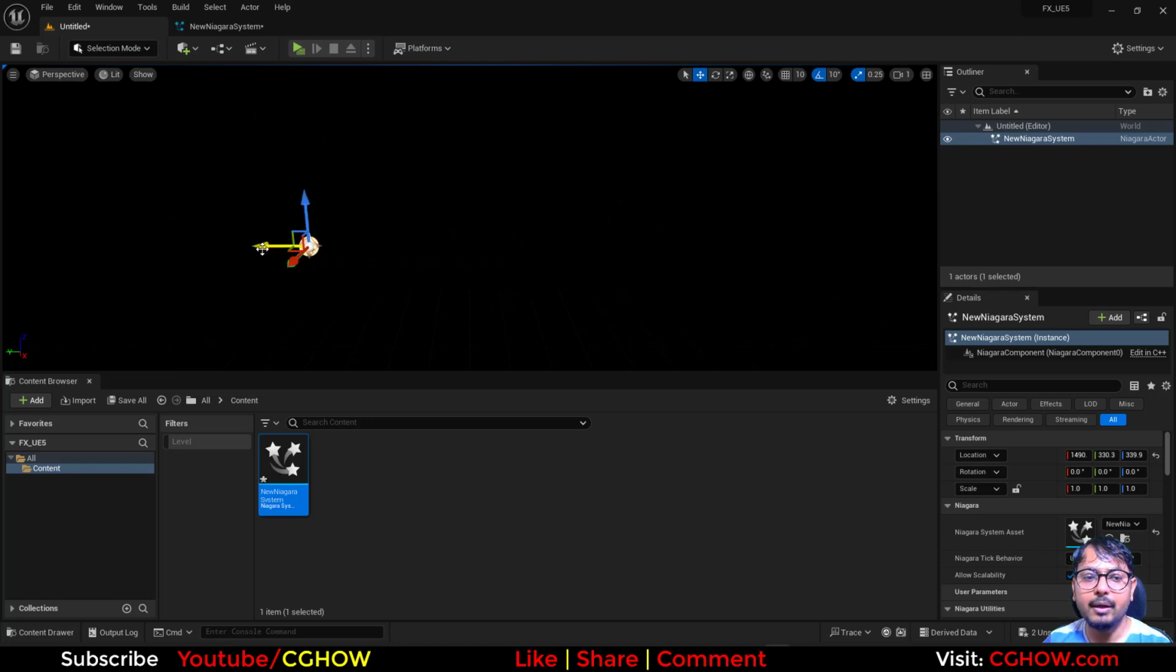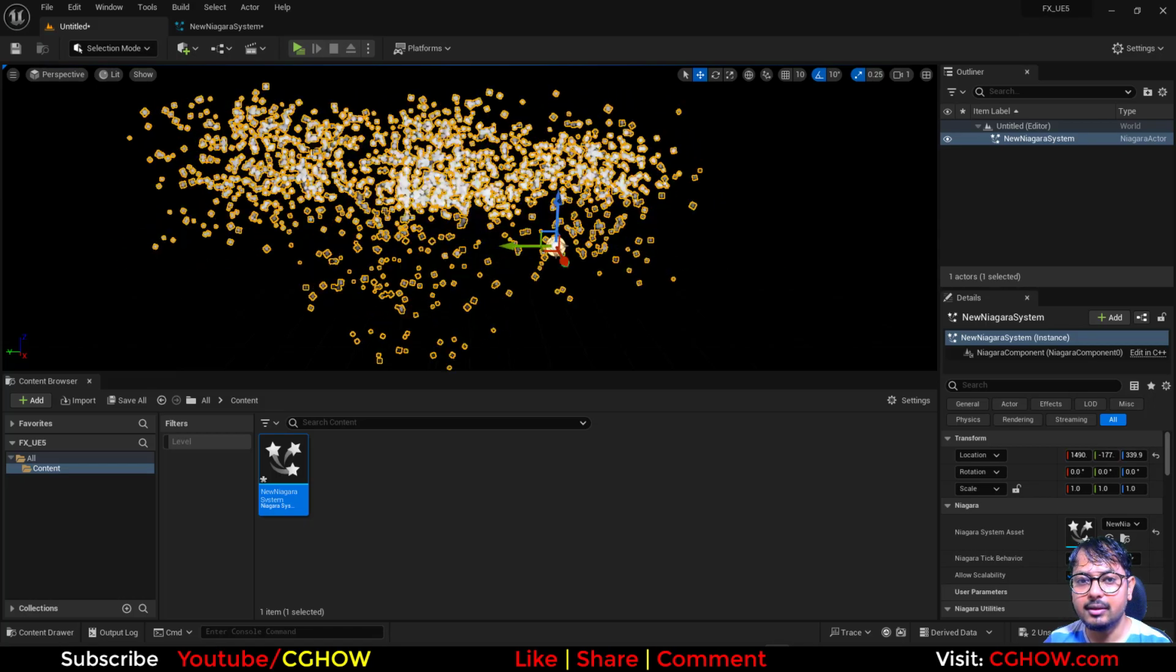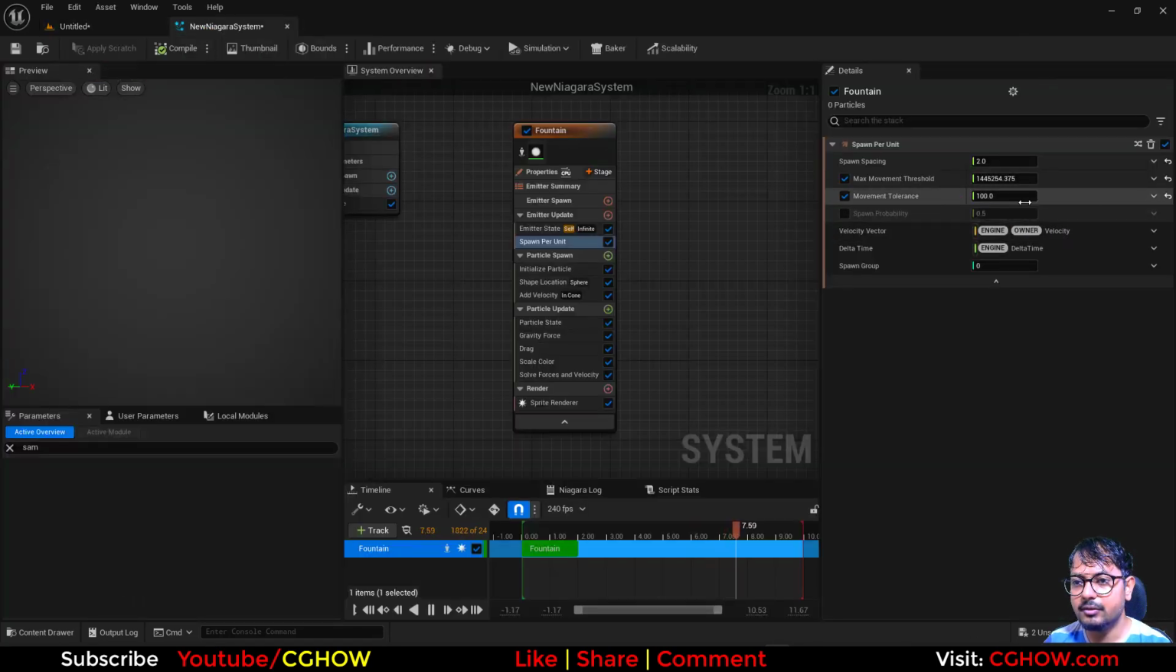Like if the character is walking, don't spawn particles. But if the character is running, you can spawn the particles. So you need to check this value for that. Spawn probability is the same as in all modules, which I have already covered. Then it has spawn group, that is also the same in all given modules.